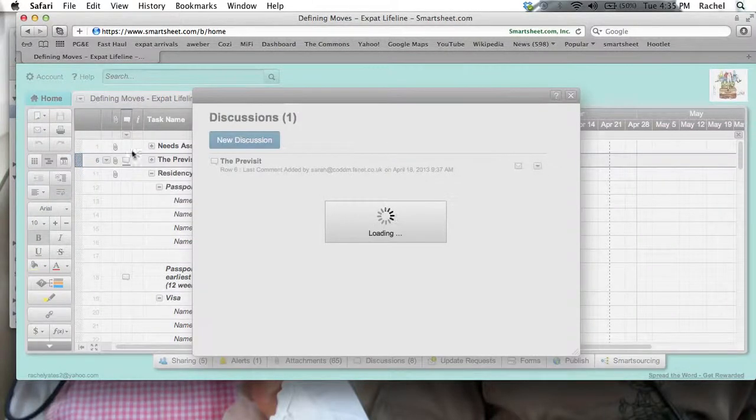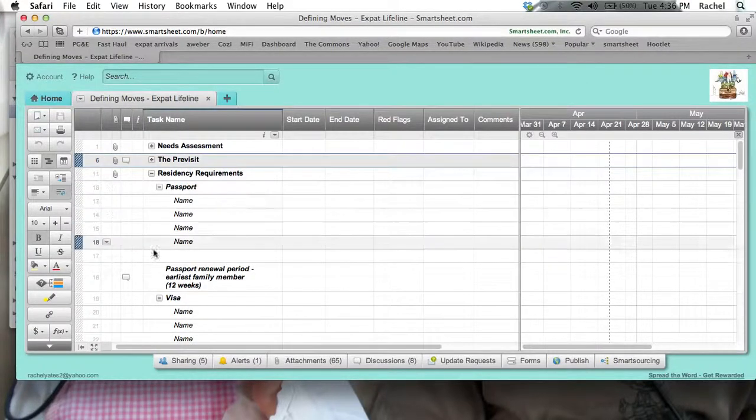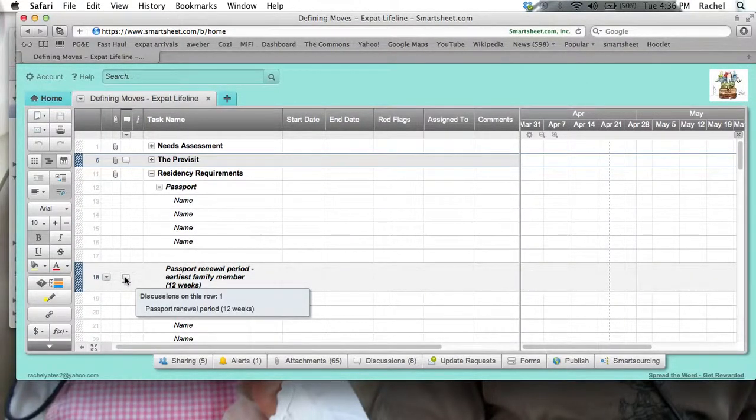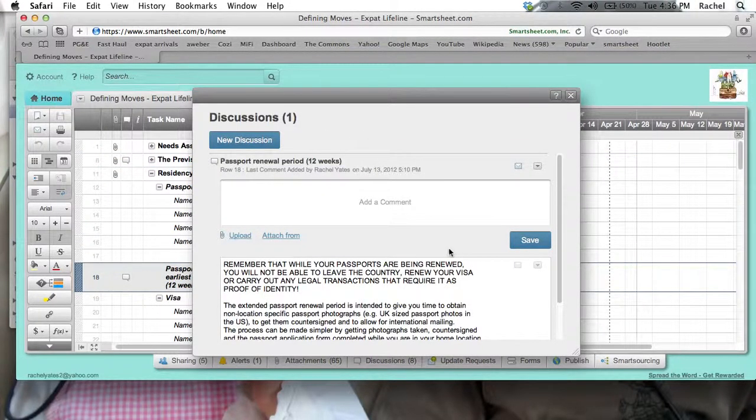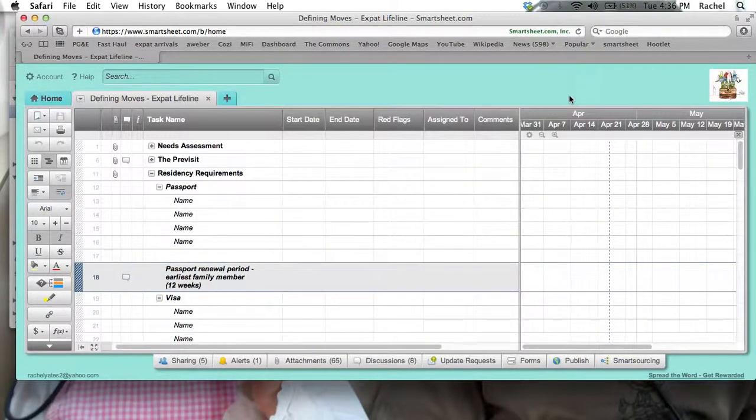If I click on this one, you'll see there's actually just a test one from one of our early testers. On the passport renewal period, you'll see there's something very specific, I've even put it in capital letters, that remember that while your passports are being renewed, you will not be able to leave the country, renew your visa or carry out any legal transactions that require it as a proof of identity. We know this because we were selling a house and our passports needed renewing. And we were in the position we couldn't leave the country because our visas were in our passports and our passports were in the embassy. So there's something to think about.